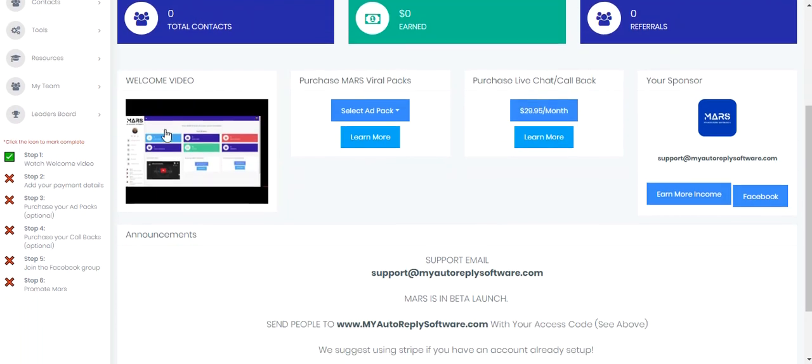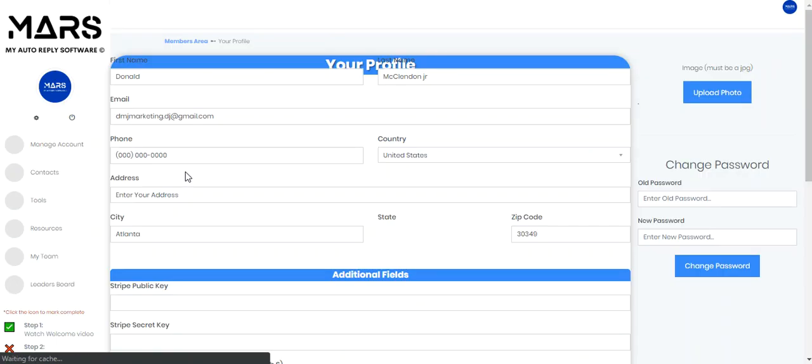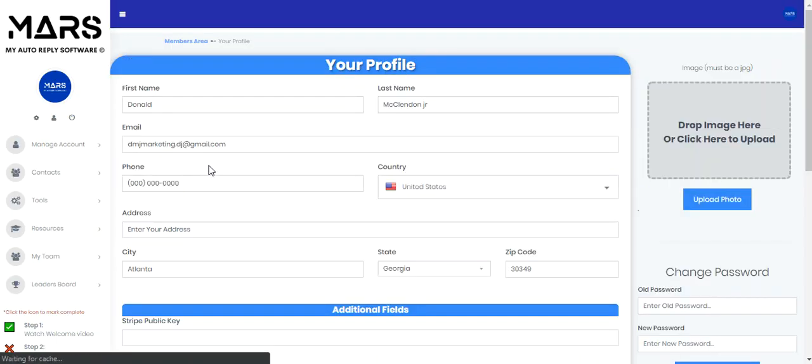So once that step is done, you'll see that it will light up in green, and then you can proceed to the next step. So when you're here on the next step, I will bring you to the page here, and you want to enter your address here.